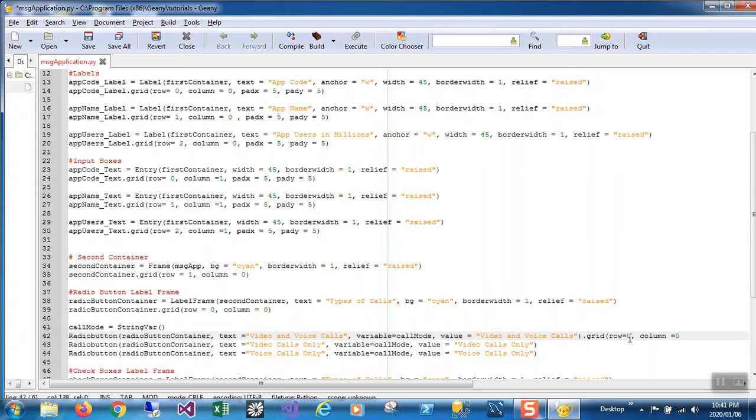What other property are we setting? There's another property that I want to introduce immediately: sticky. Sticky equals W. In other words, we want it to be left aligned, west. Otherwise, right aligned, it will be E. Let us just copy that. We place it there, and we place it there.